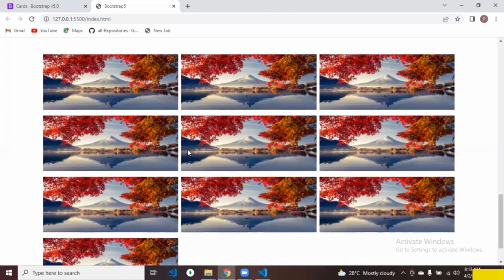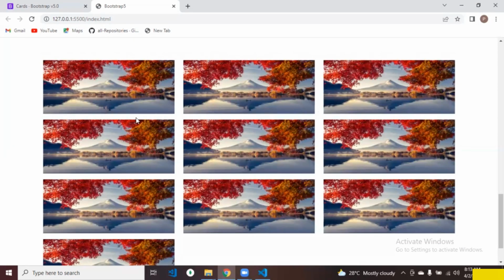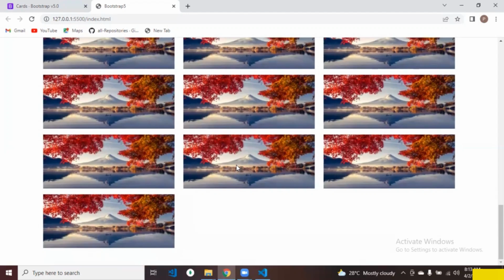It won't overlap the container. So that is the reason we don't apply the x-axis when we give container. If we give container-fluid, then yes, gutters for the x-axis will apply. But for now, we are not giving it. So you see, we have this beautiful gap between all the images, and our gallery is all set to rock.